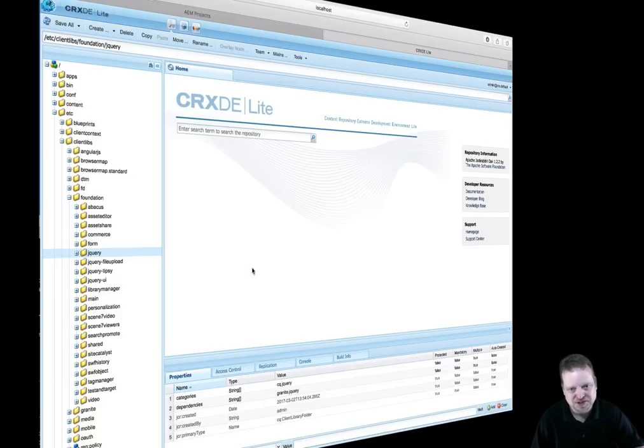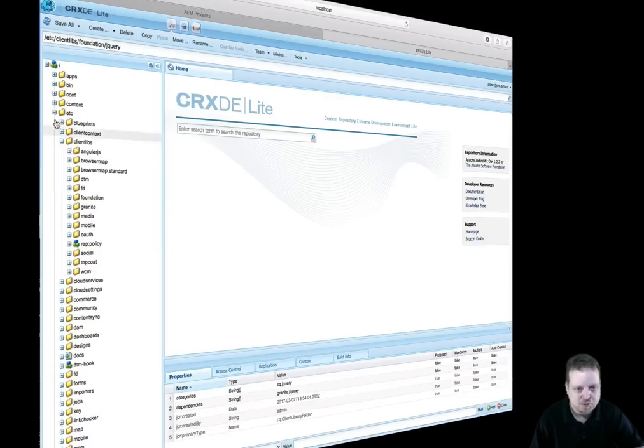Honestly, for simple components, I don't know why you wouldn't use it. It's a lot easier than trying to build a Maven project for it. But if you're doing more complex stuff and you want to keep your content in source control, not the best strategy to deal with just CRXDE Lite. I've seen a lot of people lose code before. And hopefully we won't this time.